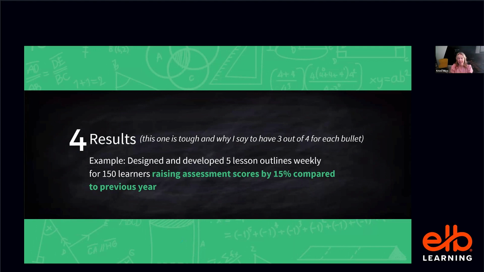So you can project that too and say, expected to raise assessment scores by 15% compared to previous year, right? And that's okay to say. It at least shows that you're thinking about the result, which is so important for every project you work on. Okay? But if you don't have the results, you can get by with just those 3. That will make your bullet point impressive enough.